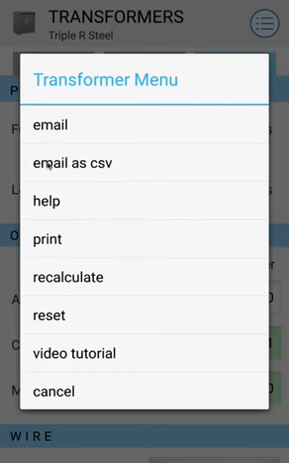Email as CSV is a little different. What this is doing is taking all your transformers for the selected job. So there'll be multiple transformers if you have multiple transformers in the job. And it will save it as a CSV file, and then attach it to an email. What this allows you to do is open your calculations in a spreadsheet. And once you're in the spreadsheet, you can do formatting, well, whatever you can do in a spreadsheet. So you can delete columns, add columns, formatting. This will often be handy if you're doing an entire schedule of transformers. You'll be able to email your entire job off as a CSV. And this is a very common file format that you'll be able to open in pretty much any spreadsheet and take a look at all your transformers at once.